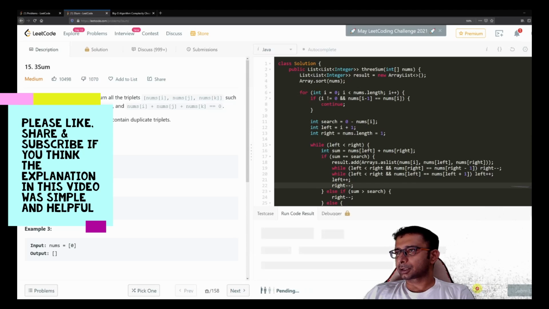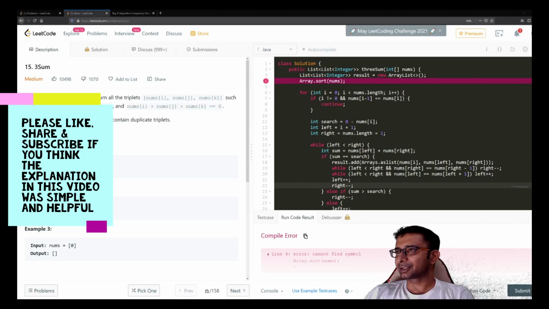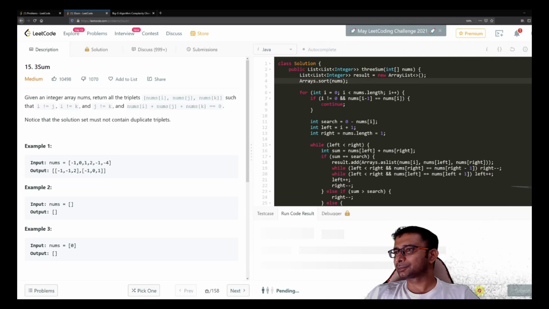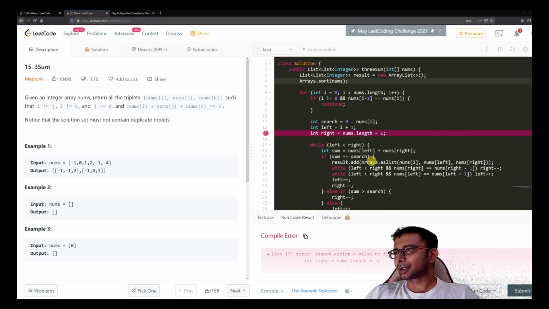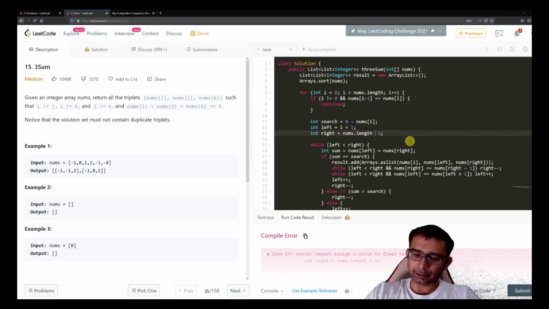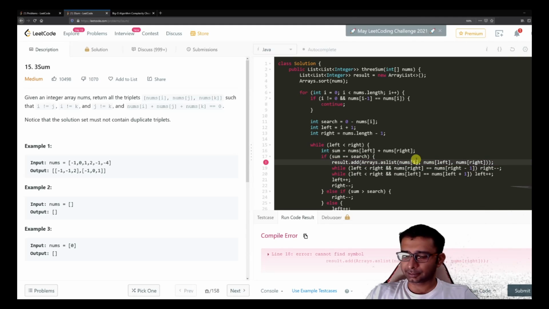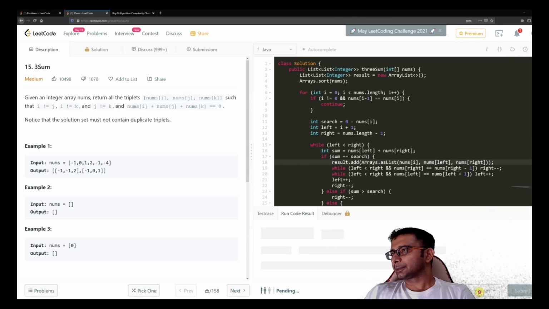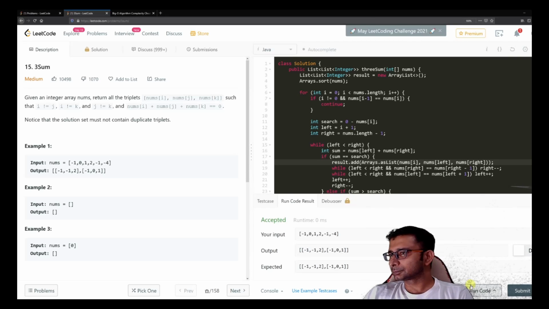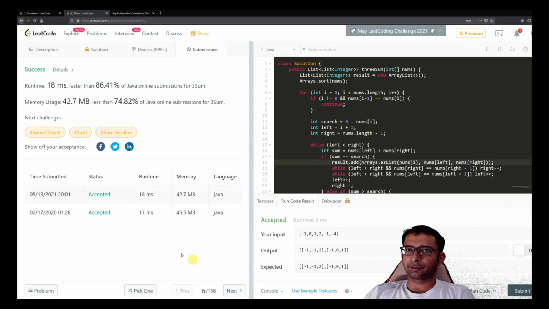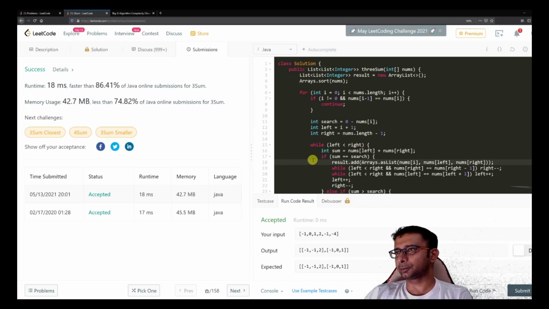So let's run this code and see how it goes. As usual, I think there will be some errors. Yeah, I'm good at it. So it's Arrays.sort and not Array. nums.length - 1. Yep, so you can see that it has been accepted, and let's do a submit and check for a broader range of test cases. So yeah, we have a submission of 18 milliseconds, which is better than 86% of the submissions, and which looks pretty fair to me. Which is pretty good.